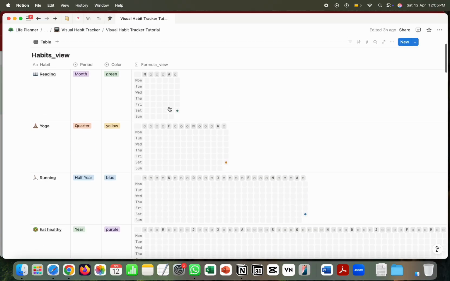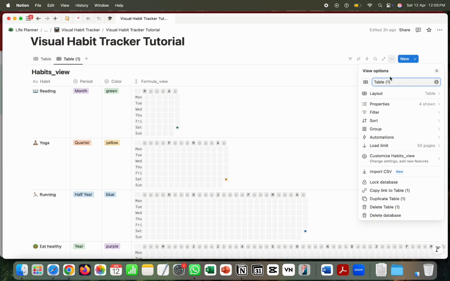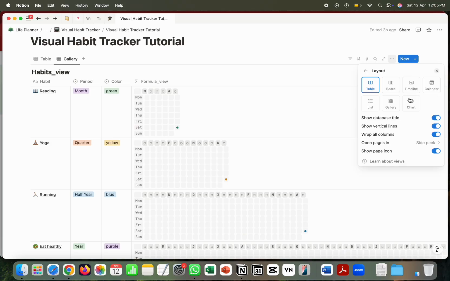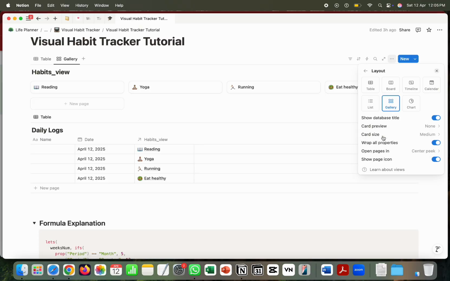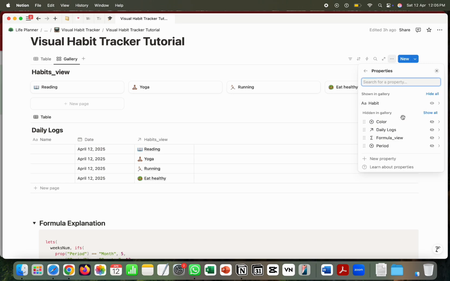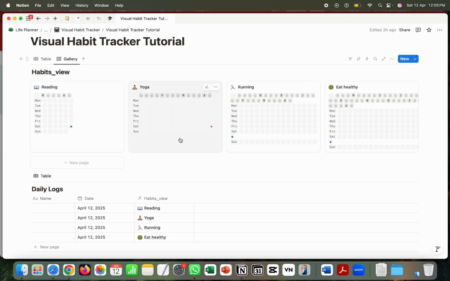Okay, so what we could do now is to make it as a gallery view. So let's say we duplicate this, call it gallery. Then we change the layout to gallery. And now we don't want the page content to be shown, we want nothing, but we want the formula shown. And this is how it looks like.